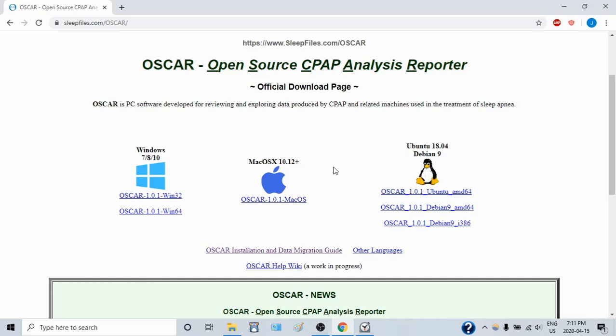So today I'm using a PC, so today we're going to use the Windows download. The download is pretty straightforward. It should take you less than a minute depending on how fast your internet is. We're just quickly going to go through this together.